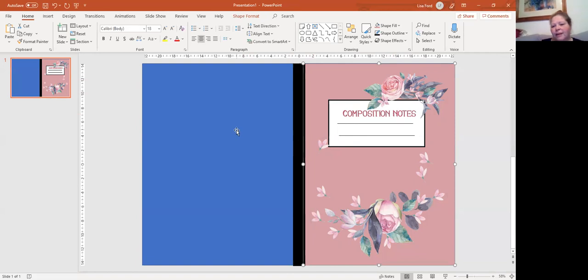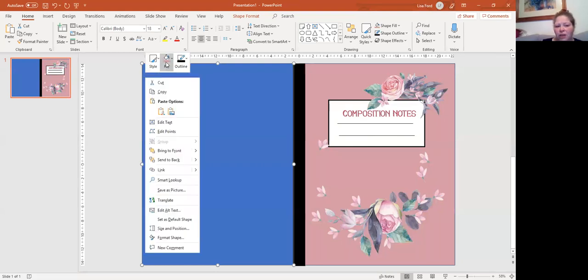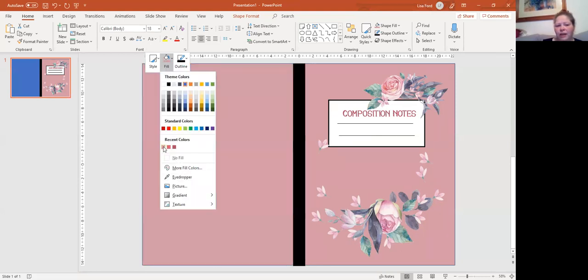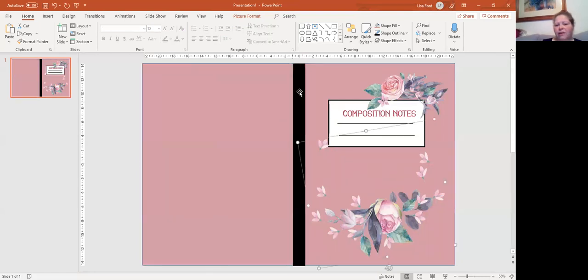Now, because I've chosen that colour once, it will be remembered in the eyedropper tool. So when I click on this box, you can see that the fill is the last colour that I've used is here. So I can just click on that, and now I have 2 pages that are exactly the same. And the same thing goes with any colour.